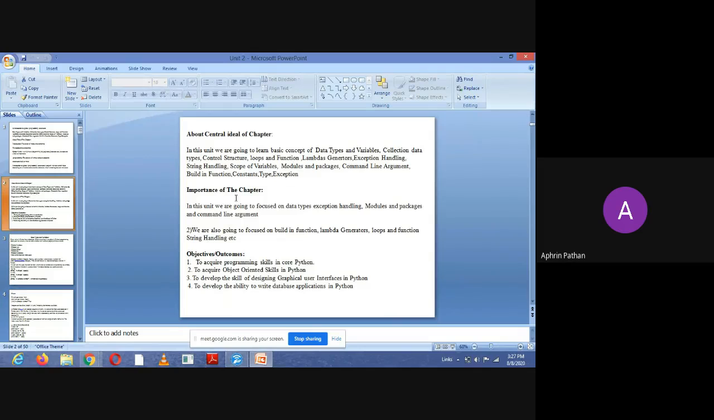Then the importance of the chapter. In this unit, we are mainly focused on exception handling, modules, and how to build packages in the Python programming language, and how to execute programs with the help of command line arguments. Those are the important points we are going to see in the second unit. We are also going to focus on functions, lambda, generators, loops, functions and string handling. So those are the importance points in your second unit.